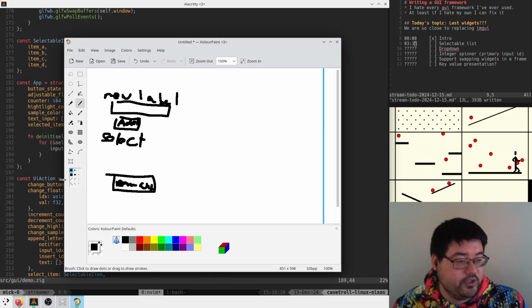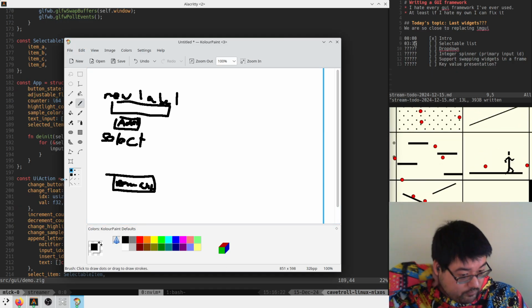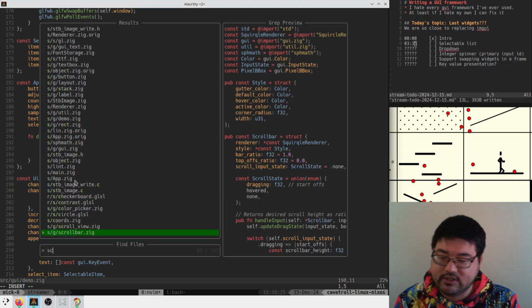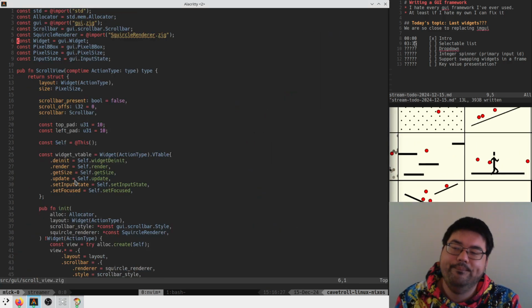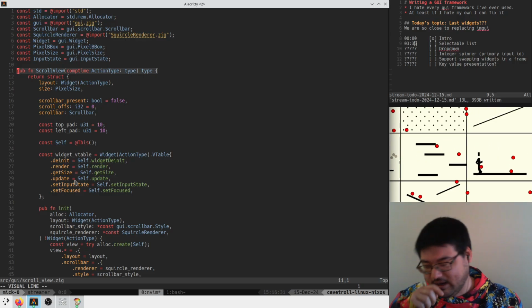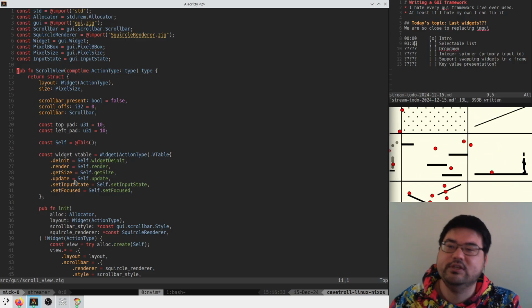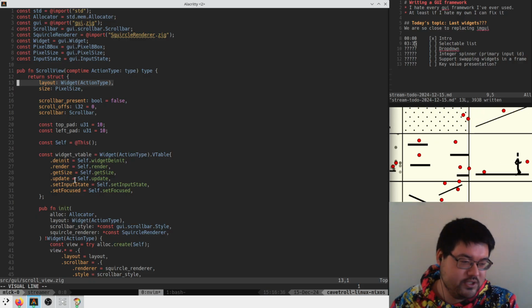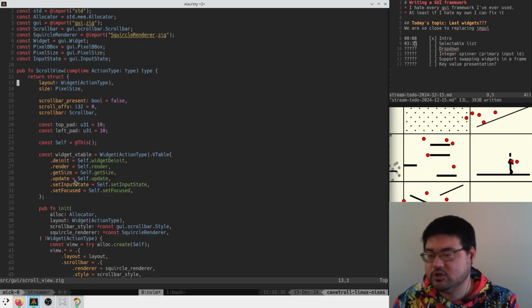Shouldn't scrollable behavior be a widget too? Yeah, we already have a scrollable widget. We have this scroll view. But we just might want to wrap this thing in a scroll view. Maybe not. Maybe that's up to the caller. Probably is. This scroll view already can take an arbitrary widget inside, so it should just work.